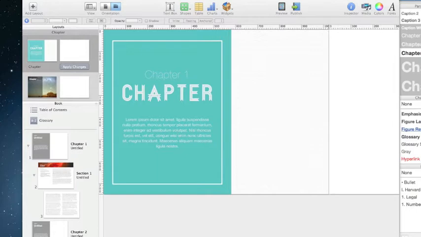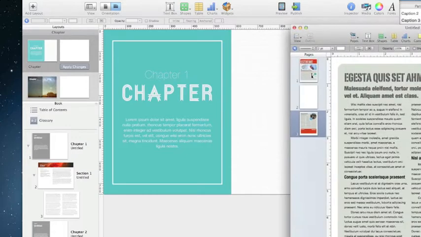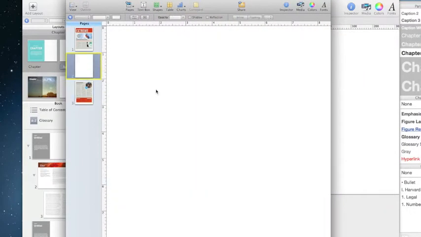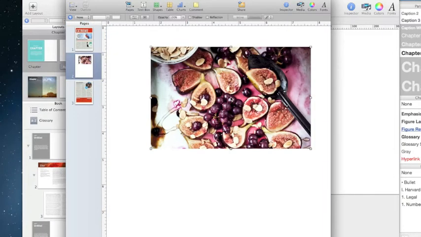Let me show you how to do that, because even though iBooks Author and Pages and Keynote for that matter are very similar programs in terms of their functionality, for some reason they didn't include the masked objects ability in iBooks Author. So we're going to show you how to do that in Pages. Let's say we have that figs picture and we don't want it to be square.